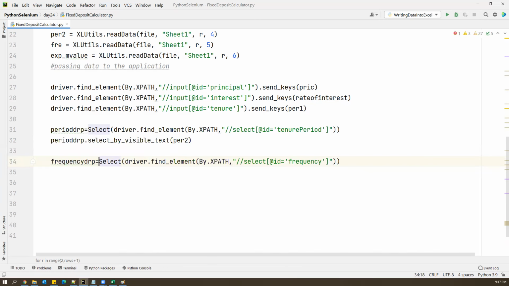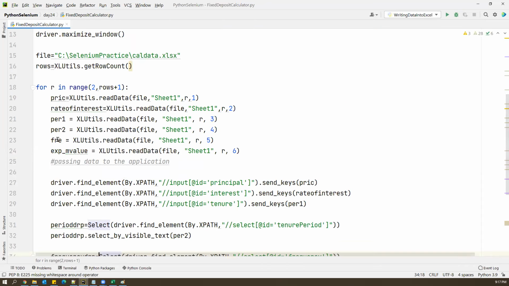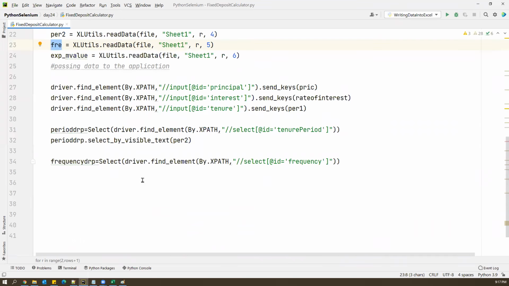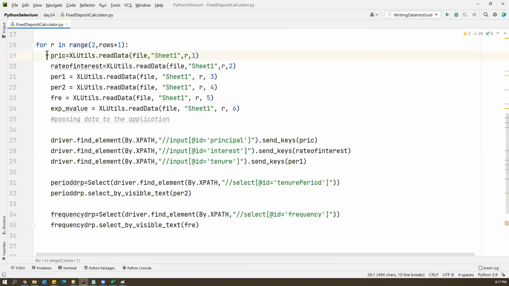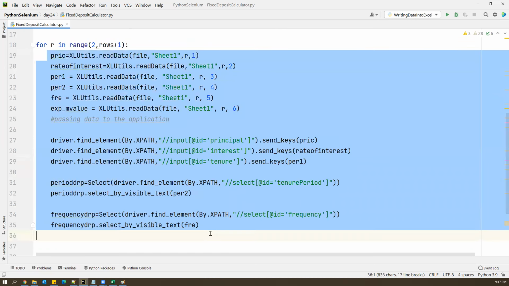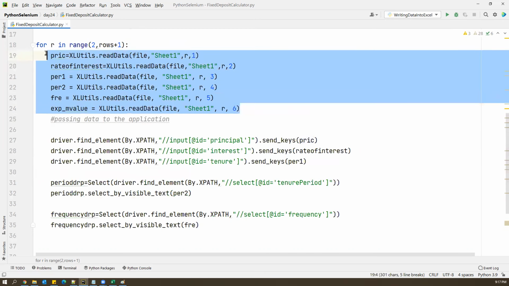Frequency DRP. Now from this frequency drop down, we have to choose one option. Again, this option also comes from Excel sheet, so that is available in this frequency variable. That is the value we have to select. Now take this frequency drop down, dot select by visible text. Now pass this frequency value. See this, guys, we are doing everything inside the for loop only. We should not come out from the for loop. Everything should be done through the for loop, because we are still in the first row. We have got the row data, first row data.